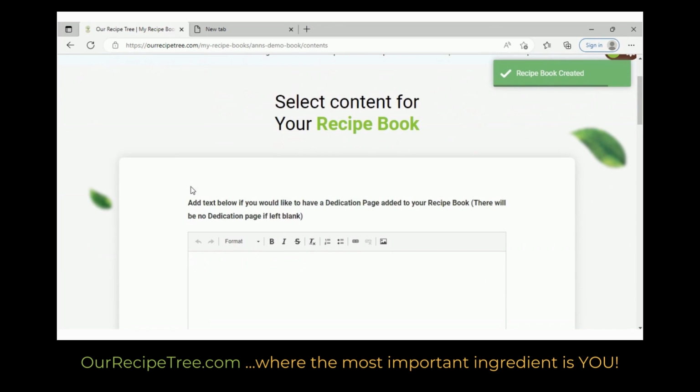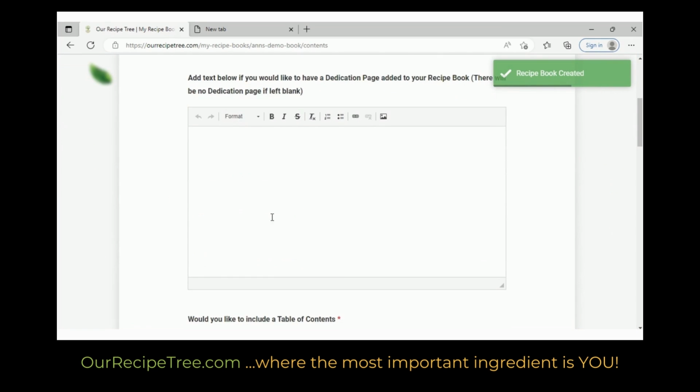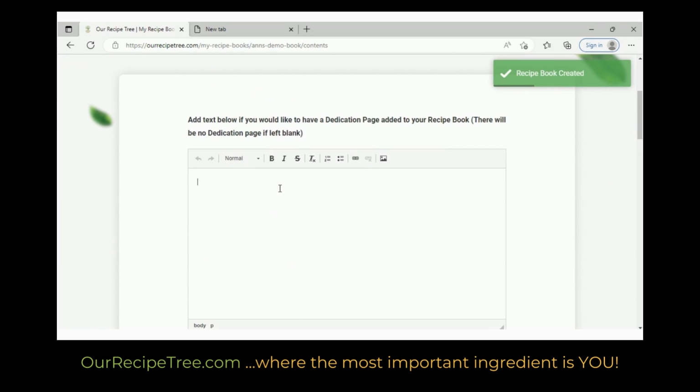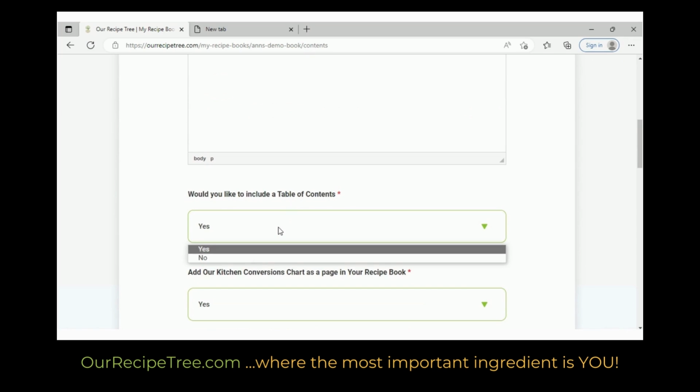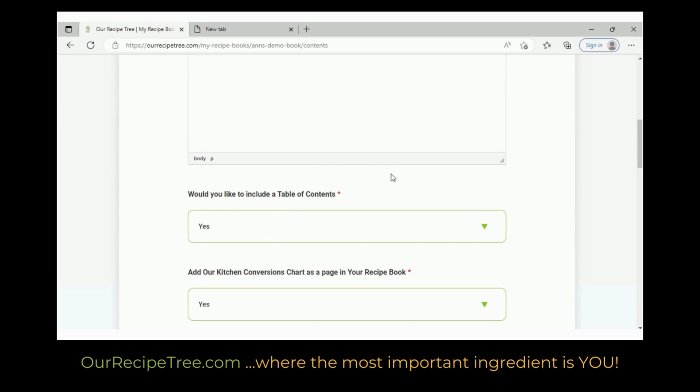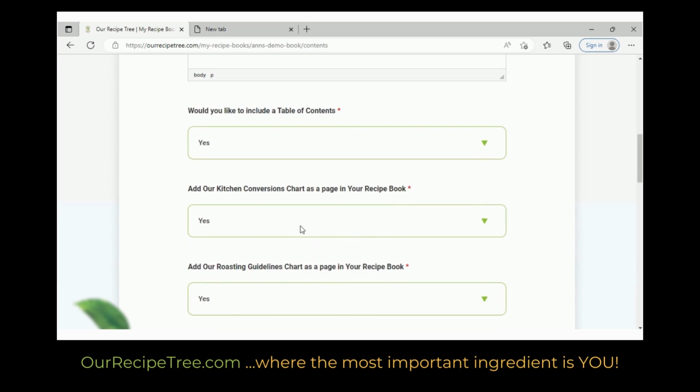So we've picked our cover and now we're on to the next pieces of the book. This is a dedication page. If you don't put anything here, the page won't be included, but I will put dedicated to my team. Would I like to include a table of contents? I'm going to say yes. Please keep in mind that the table of contents is a series of links in the order that you put your pages, but there will be no page numbers.